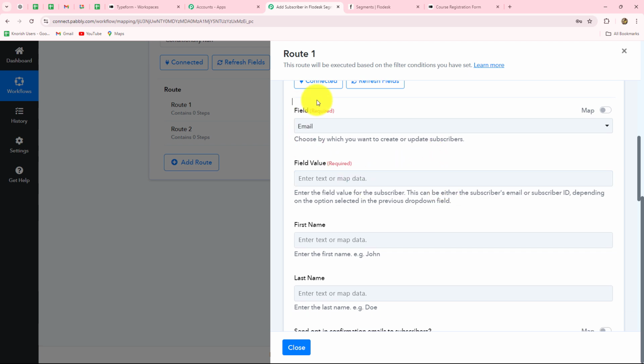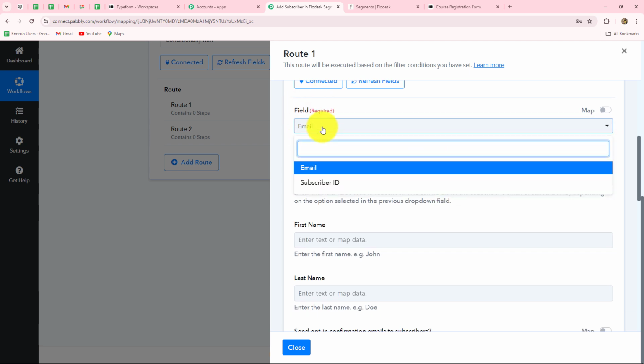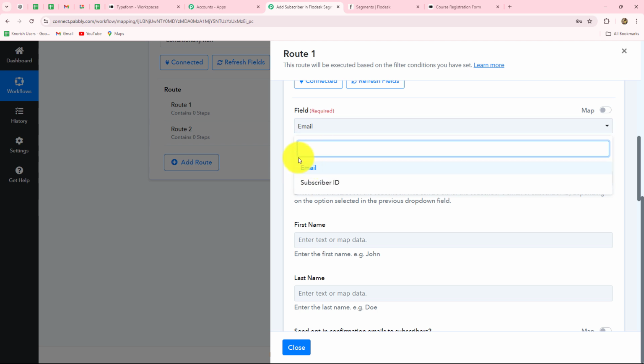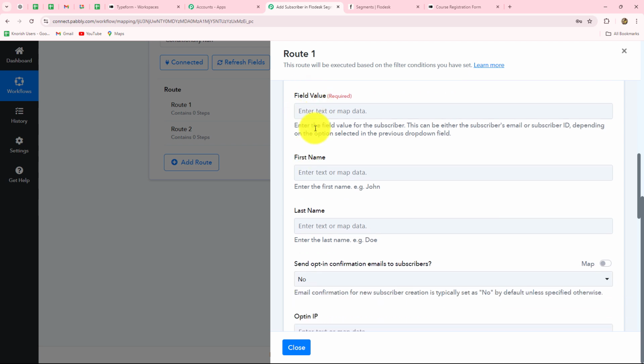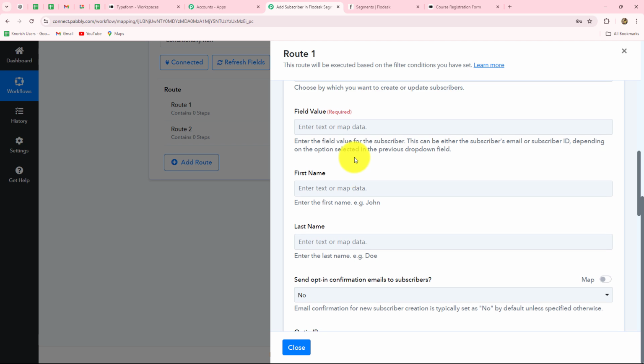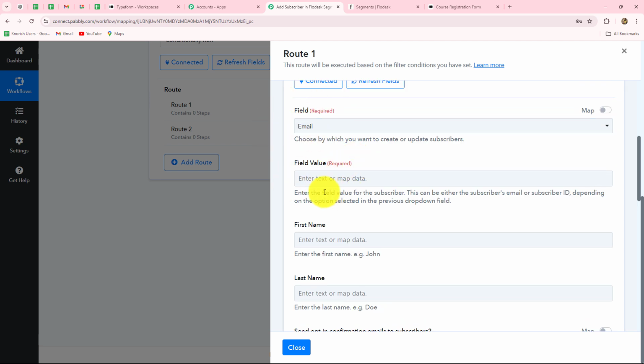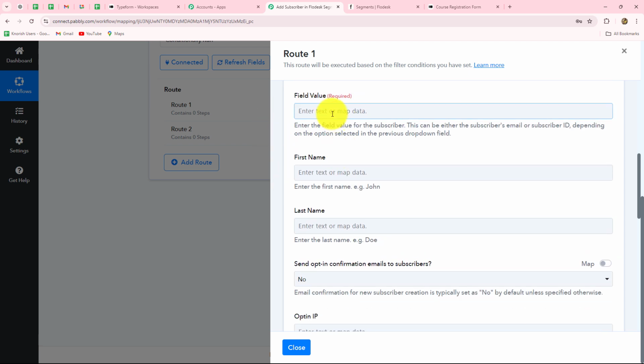Now it is asking us the field, by using which field you want to create the subscriber. Here we have two options, either we can add a subscriber ID or the email. We have received the email in the earlier response by using which we want to add the subscriber. So here we are going to use email. Then we enter the field value. What is the field value? The field which we have selected, we have to provide the value for that. That means the email of the subscriber.